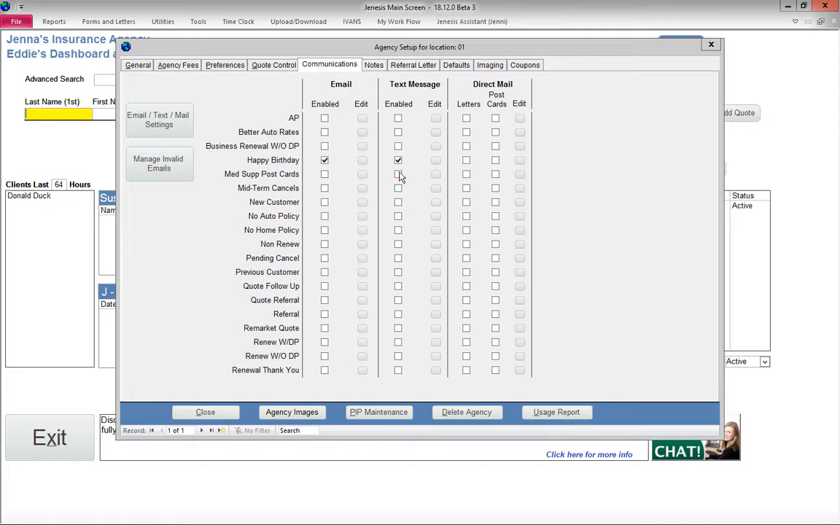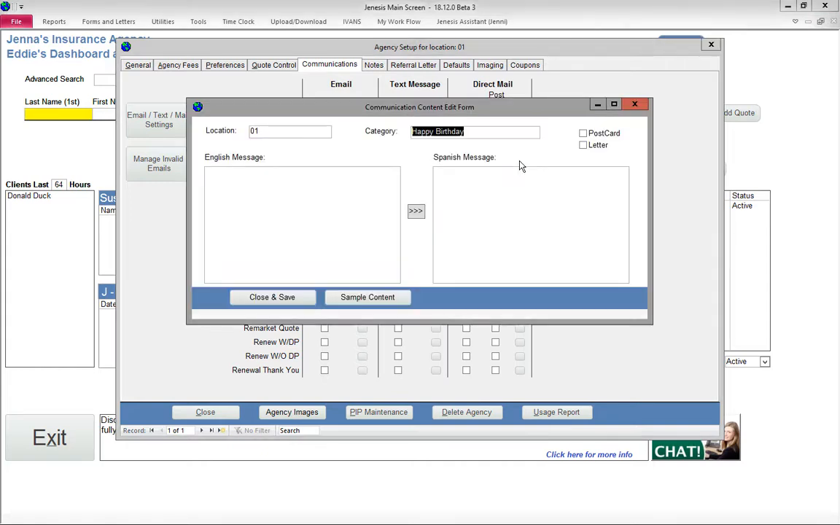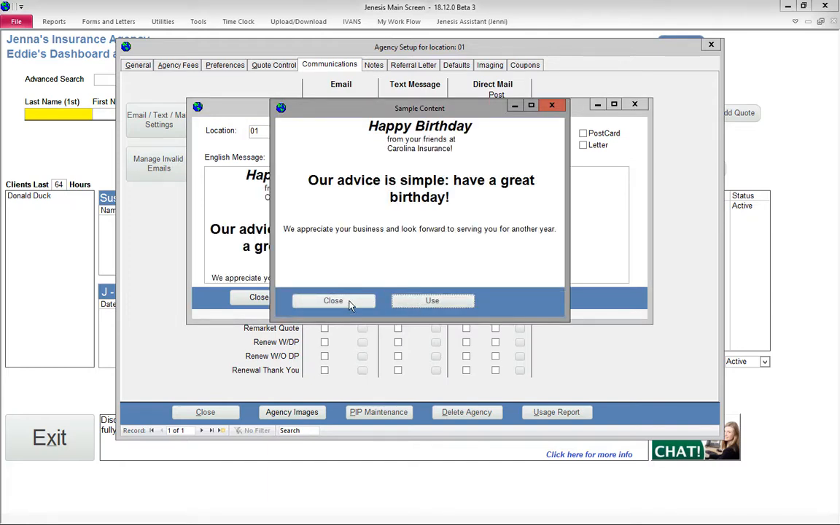So that's setting up the text. And again, you may or may not want to do both, but you might. And then finally, you could do the letters or postcards. So I'm going to go into the edit, and this is where we could use sample content.